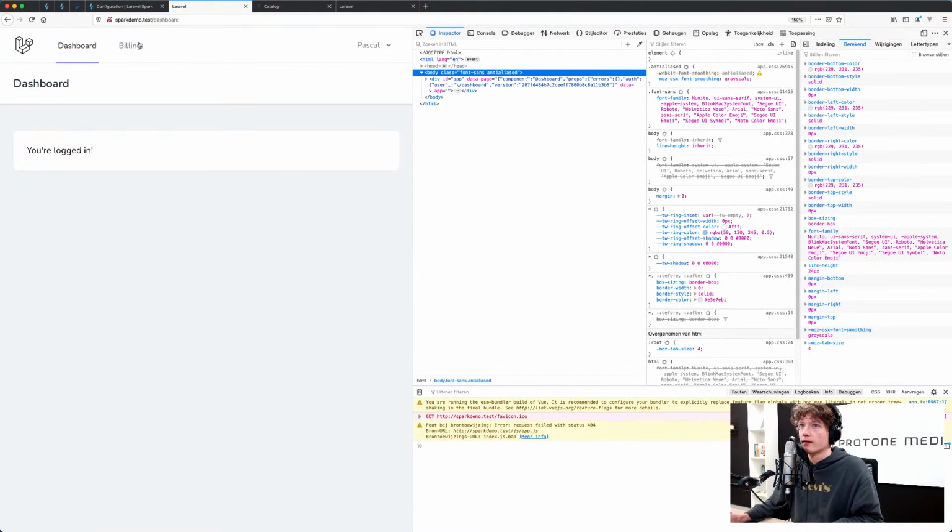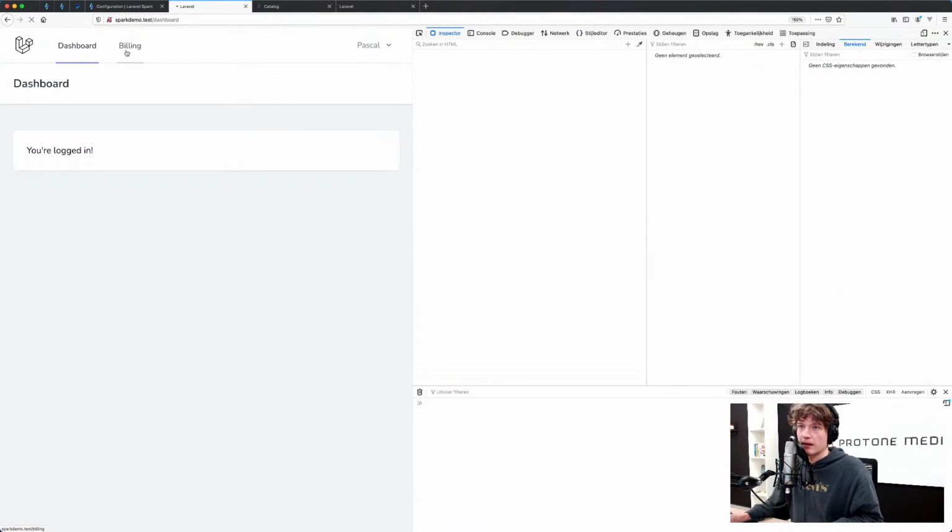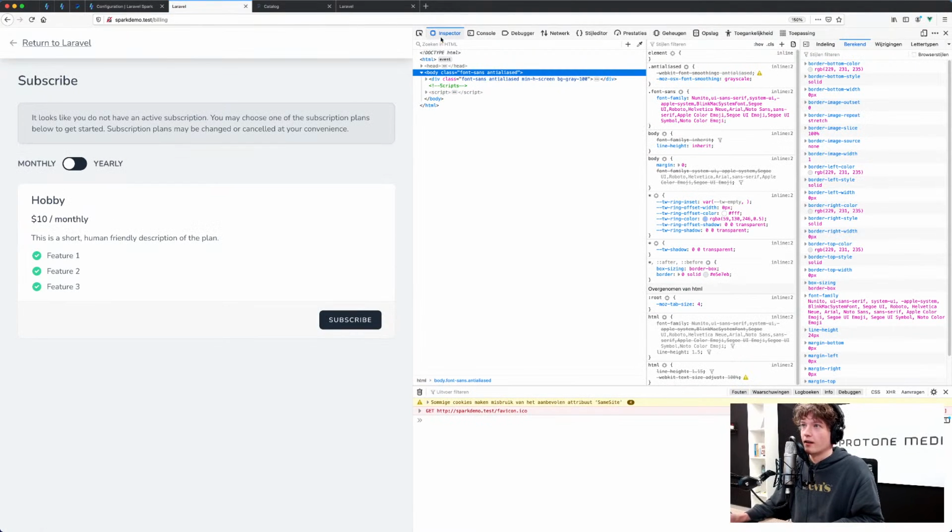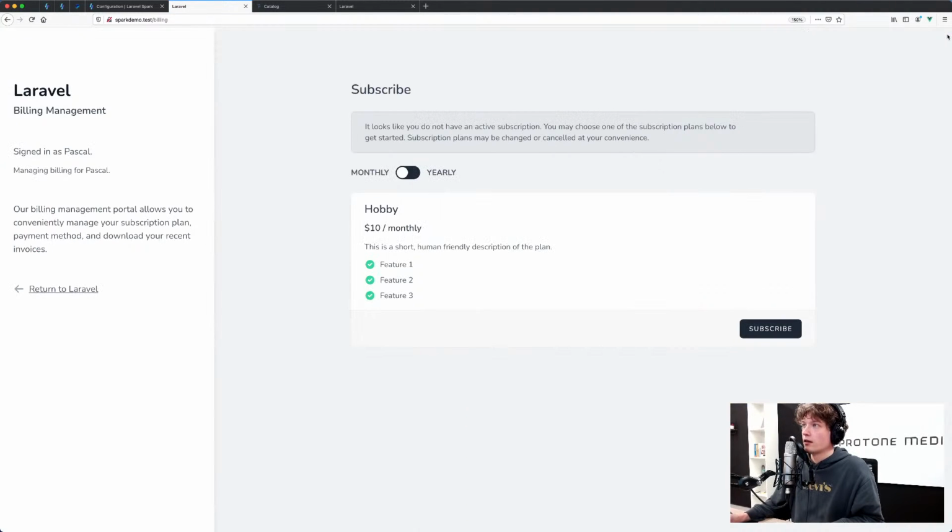Yeah, much better. So now when we hit billing, here we are in our Spark billing portal. It's called billing management. You can see I'm the one who signed in. And it fetched the price from Paddle, so you don't have to include the price in your Spark configuration file. And there's a toggle for yearly as well, so you can see the price changing.